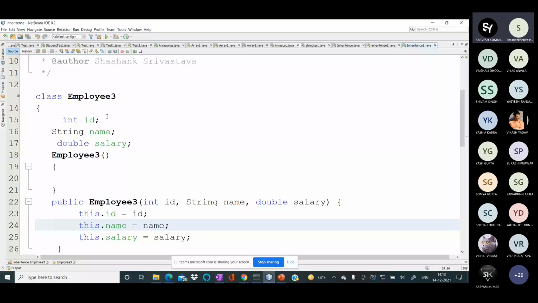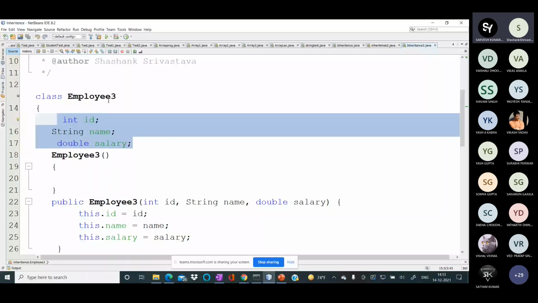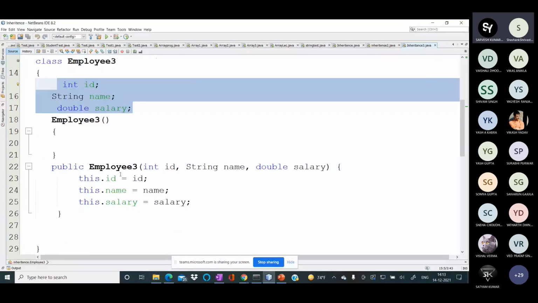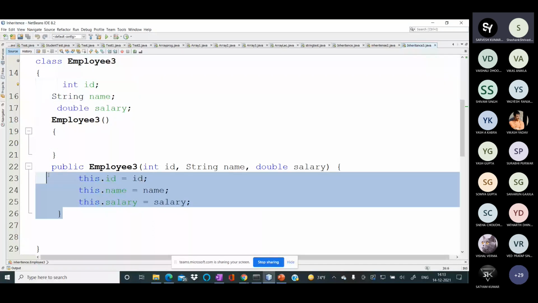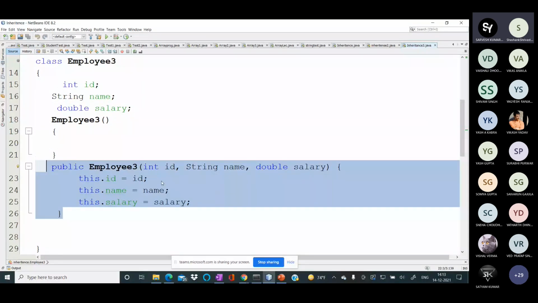There are three fields, the ID, name and salary. In order to initialize the ID, name and salary of the Employee3 class, there are two choices. Either you can initialize them with the help of a mutator or setter method, or you can initialize them with the help of a parameterized constructor. I have chosen the second way, the parameterized constructor. I have initialized all the fields here. So this is very simple.